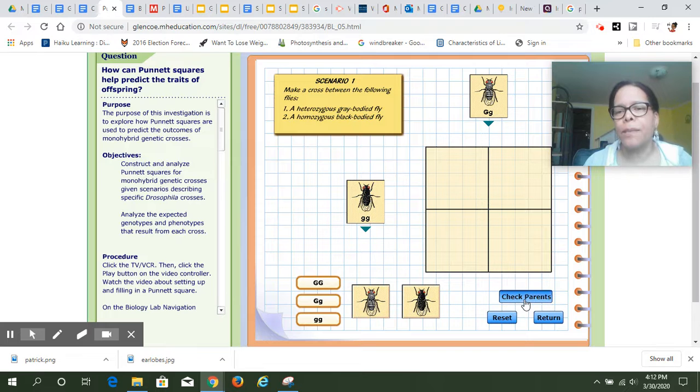And then I'm going to check the parents. And if I'm correct, it will show the alleles on the outside of the Punnett square. If I'm not correct, it'll give me instructions to go back and try again.